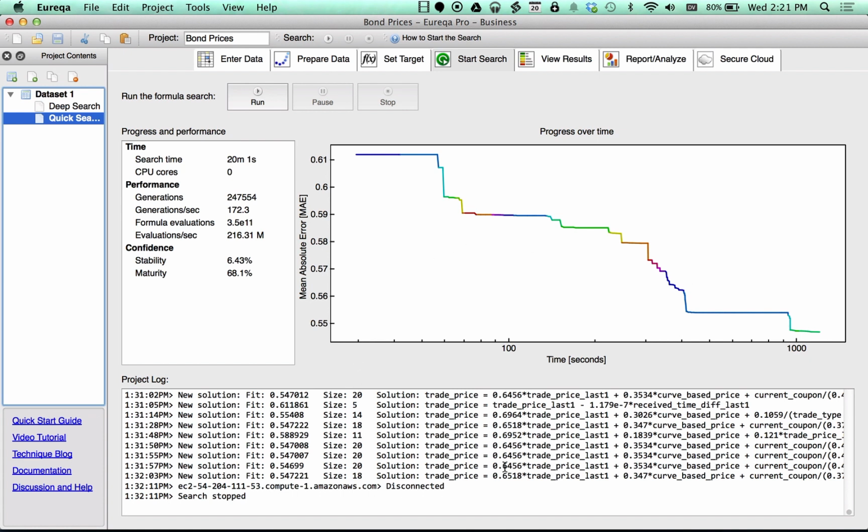Finally, the bottom of the tab shows the project log. This is fairly straightforward. It outputs any new solutions it's able to find, along with the details of the solutions, keeps a log of connectivity to the cloud servers if you're connected to them, and logs when the search is started, paused, or stopped.